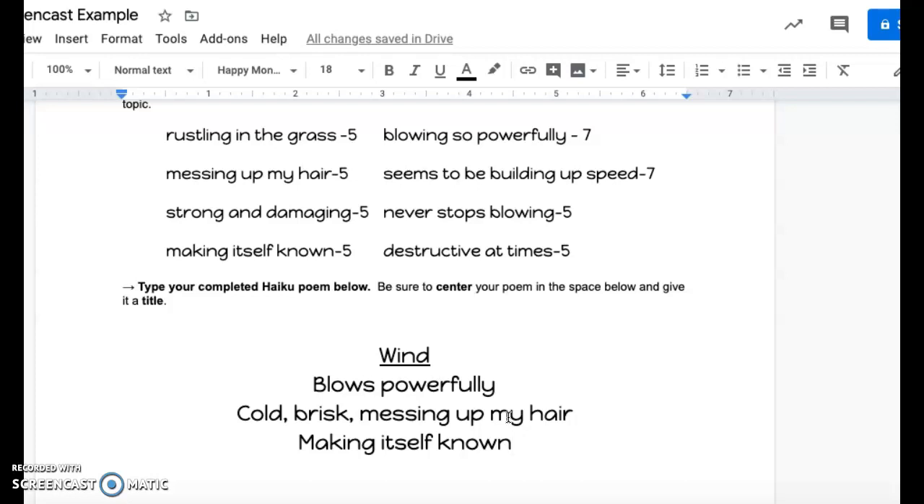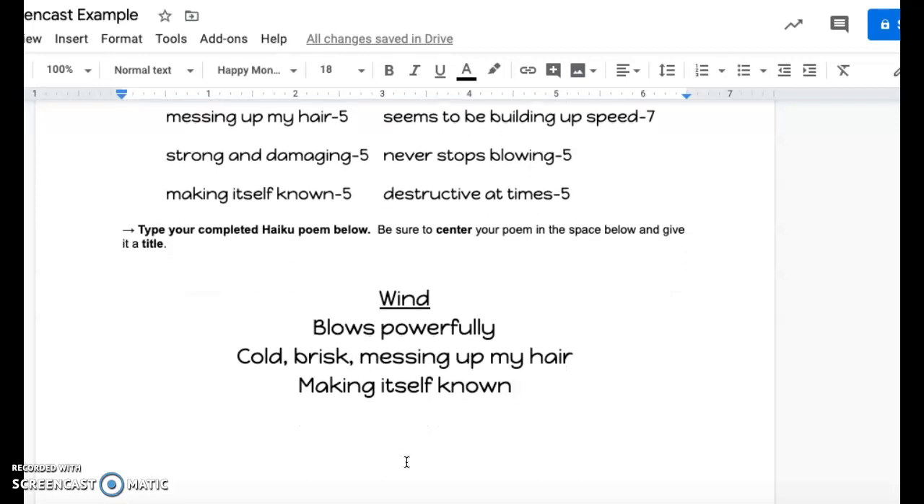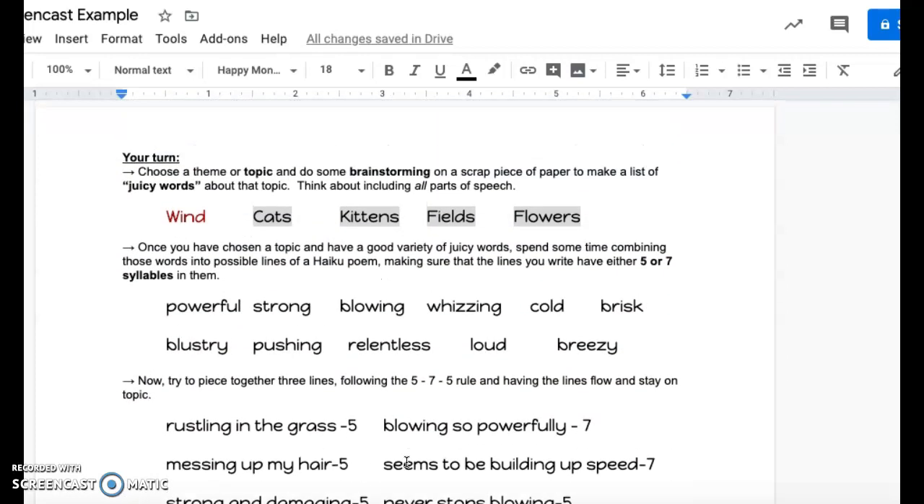So I double checked it. It goes 5 in the first line, 7 syllables in the second line, 5 in the last line. We don't worry about punctuation so much in a haiku. We're thinking about word choice and syllables. I think my whole poem is cohesive, or sticks with that theme of a powerful wind, one that makes itself known and one that's slightly annoying and messing up my hair. So this is my process of making a haiku poem.